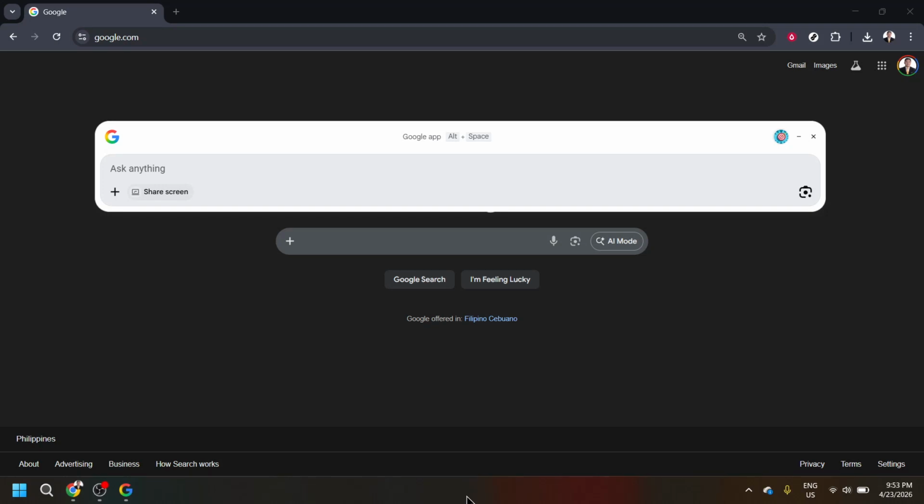In today's video, I'm going to teach you how to change keyboard shortcut in Google Gemini Windows app. By the end, you'll know exactly where to go and what to click so you can trigger Gemini faster with a shortcut that feels natural to you.